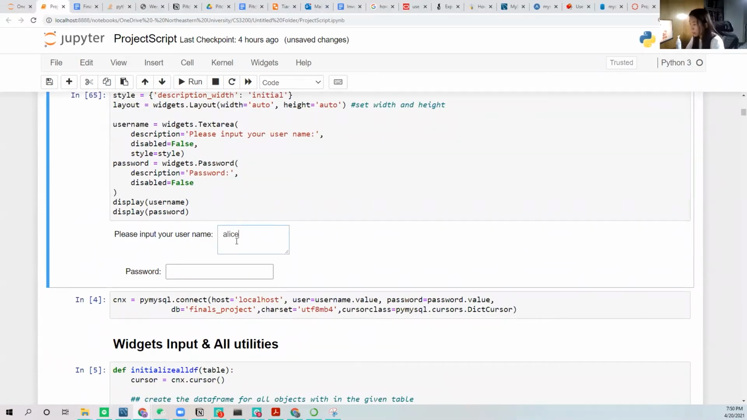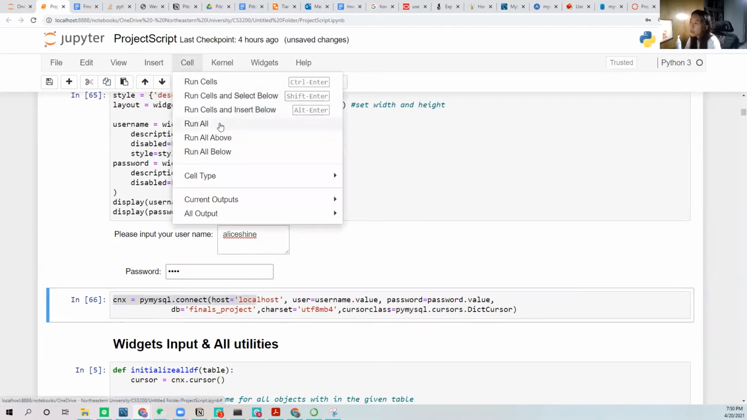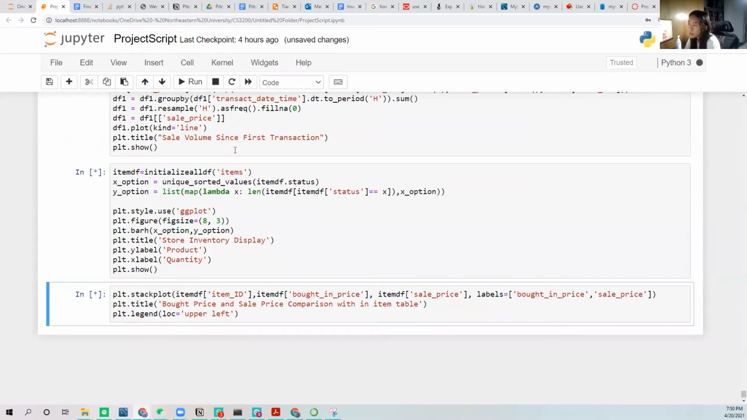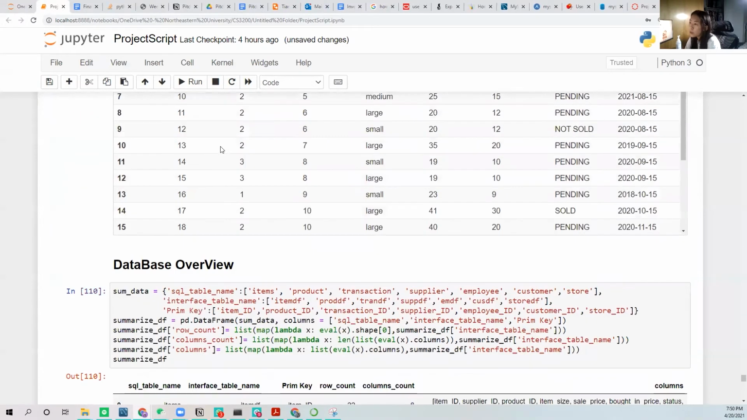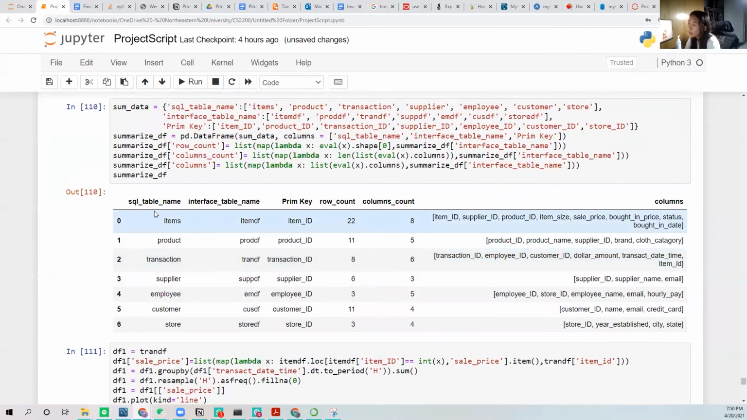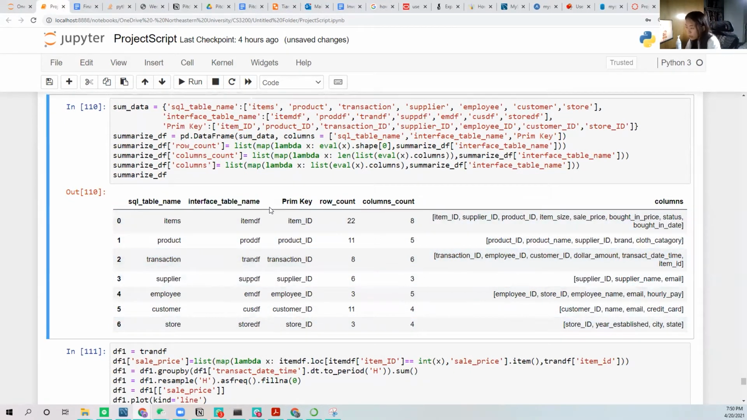So we have Shine. This is one of our employees, and the password is 1234, and that will be able to run like that. And then you run all of those below, and it will pretty much just show up. So our database overview over here, you can see these are our 7 tables, and this is what they're called in the interface. So feel free to just run this to check out what they look like.